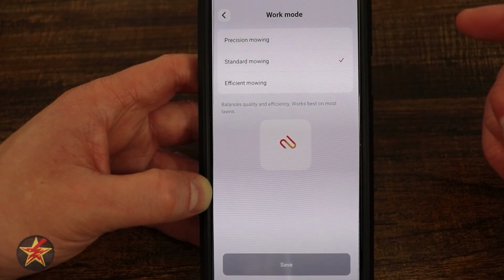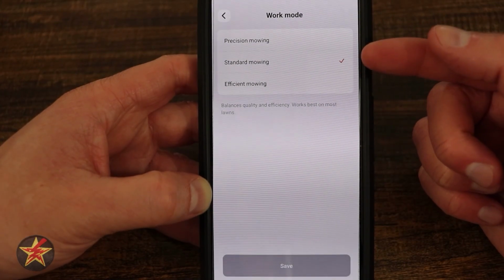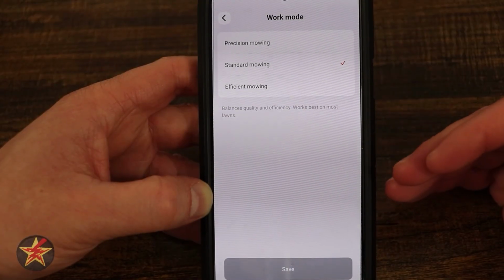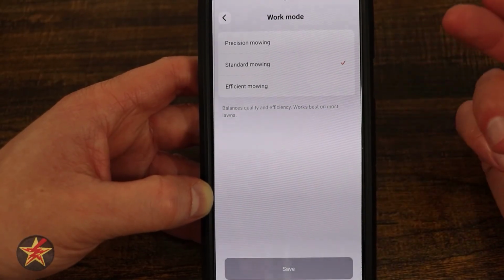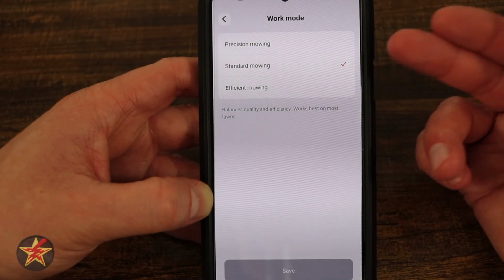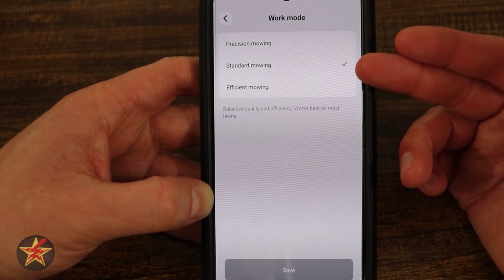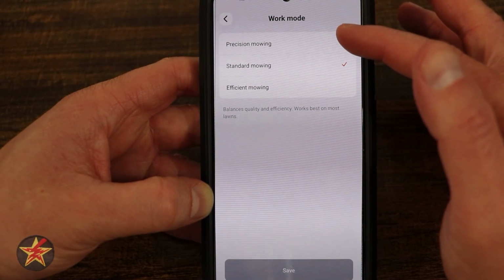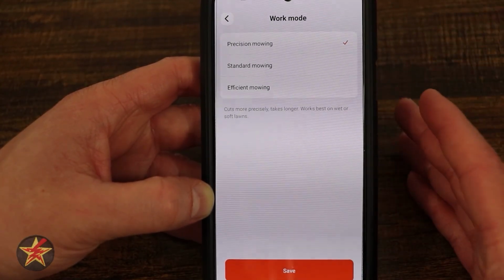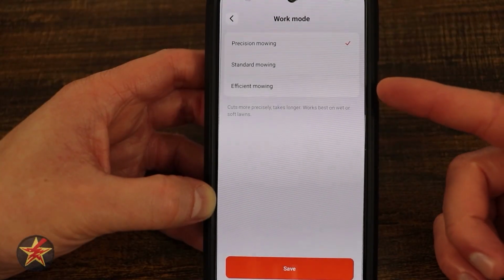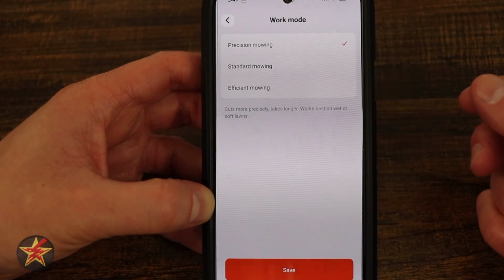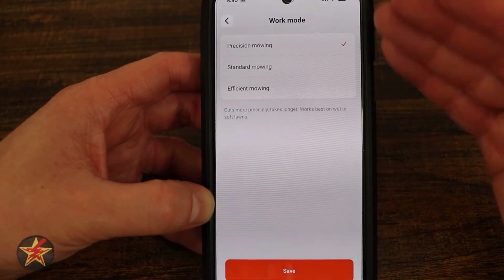We have our work modes. Standard out of the box is going to be what you get. That's going to give you your most effective speed as well as cut quality. I did this for roughly an 800 square foot cut and was done in an hour and left me with 75% battery. If you go up to precision mowing, that's going to be overlapping, take longer to do things. And when I tested it, it left me with 74% battery, but took 2 hours to do the same lawn.